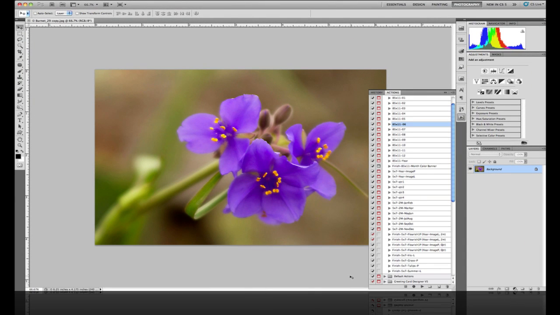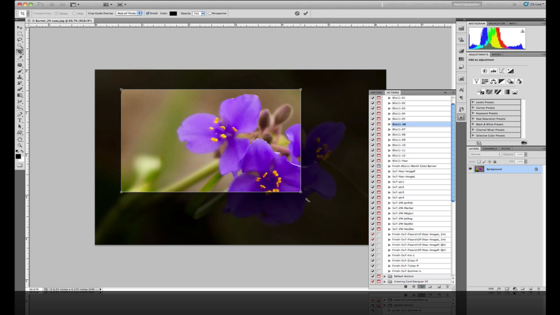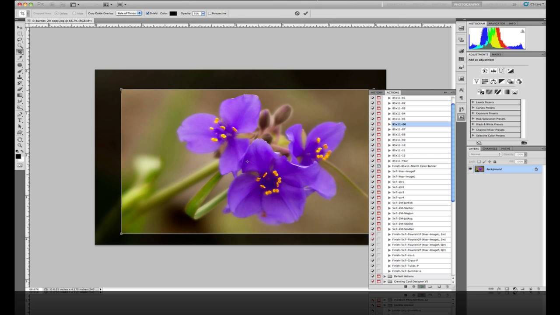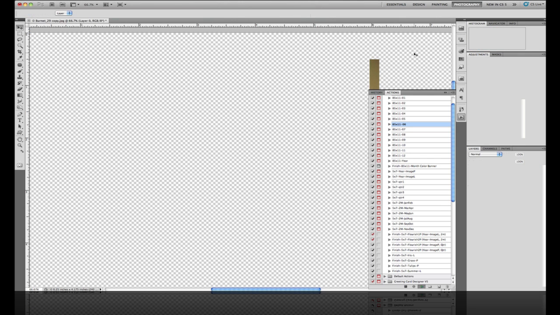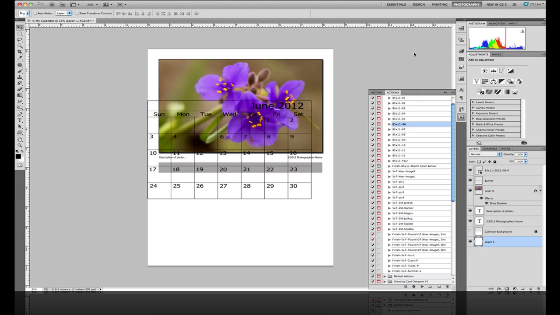Okay, let's take a look at something here. What happens if the calendar action doesn't work properly? Take a look at this. I have a picture of a flower and I'm going to run this in one of the monthly actions. I run the action, pull the crop box, commit the crop, and in a moment I have a calendar that's been created. But look what Photoshop did.